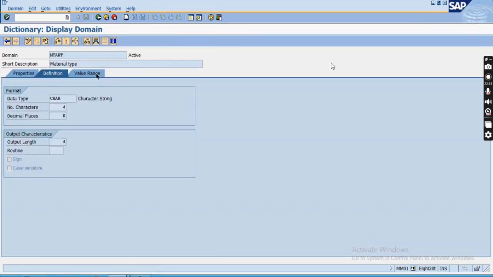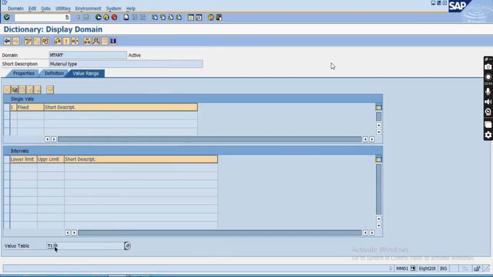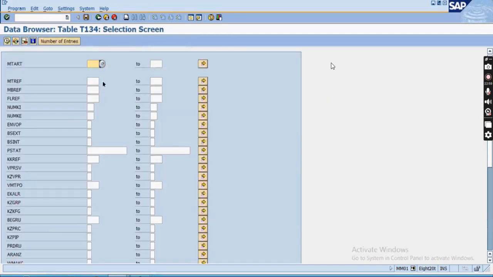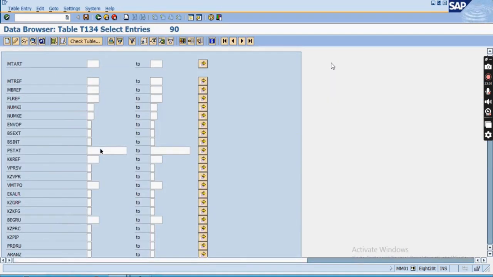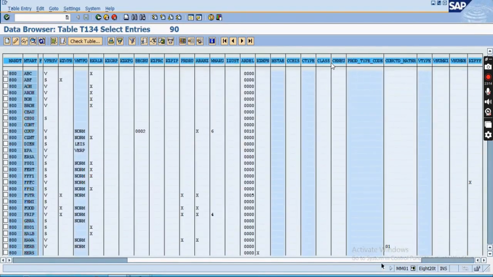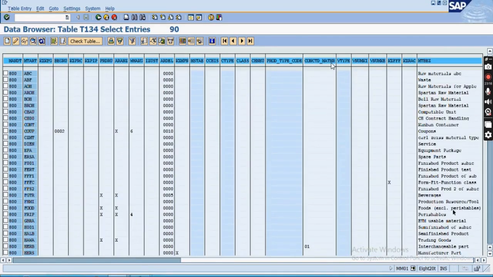And you will have to go to the value table. Okay, go to T134. This is the value table, and here click on this content button, and then just run it. Once you run it, you will be able to see here the technical name. Okay, and the description also you will be able to see. Just dragging to the right. Here you can see this is the description. It is coming MTBEZ.